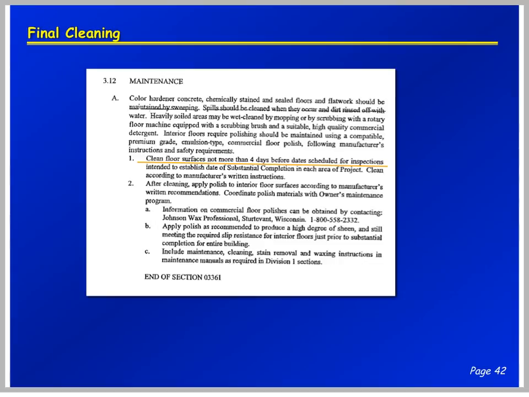Here's one last example of maintenance where it talks about clean floors, surfaces not more than 4 days before dates of scheduled inspection intended to establish date of substantial completion in each area of the project. That requires you to come back to the job, clean your area up, and make it look nice. So if you don't properly qualify this, you could be going back and having to do additional work, maybe at your expense. Maybe you didn't have the money in the bid, but you better qualify it.